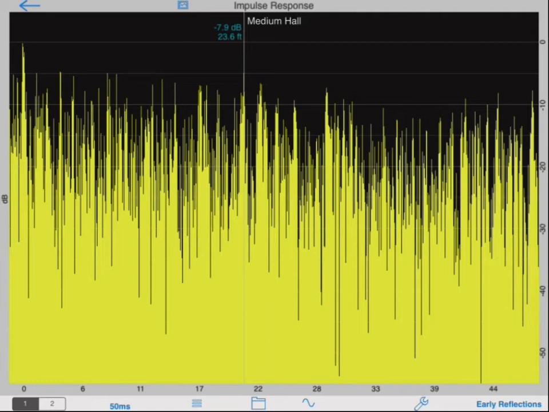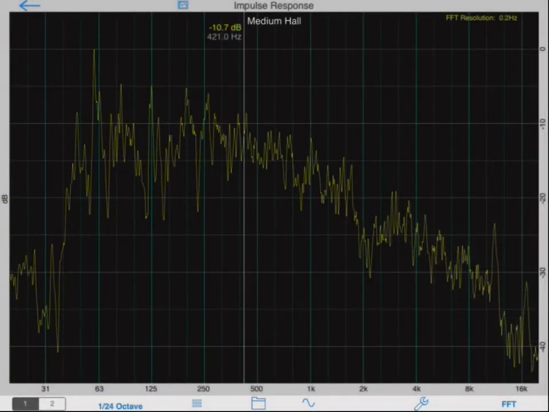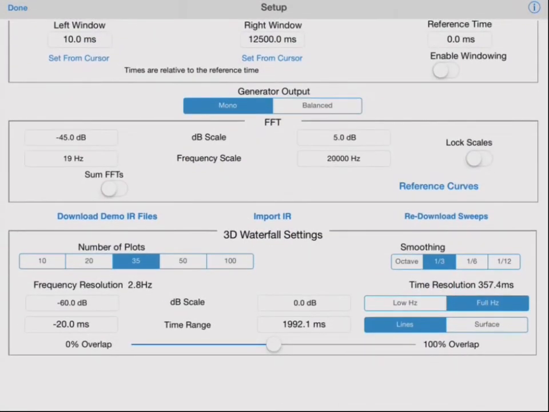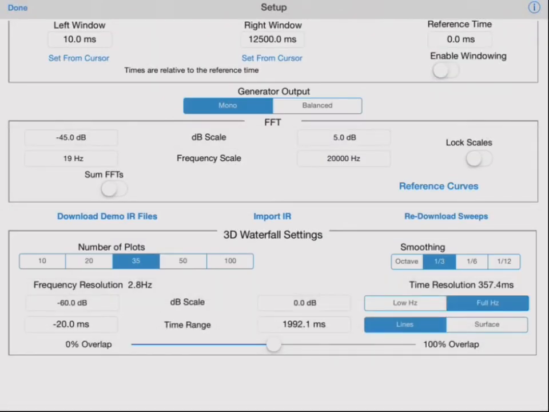Tapping the FFT analysis gives you the frequency response of the current impulse response. By tapping the wrench icon, you can bring up the FFT options. The FFT option settings let you adjust the graphing range of the FFT plot, as well as lock the FFT scale. If you have purchased the Reference Curves in-app upgrade for AudioTools, options for setting up reference curves are found here as well. You can also select to sum FFTs.